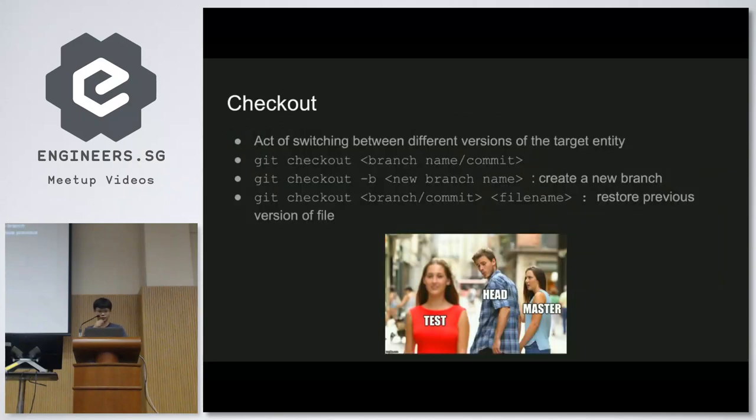Just now we used this command called git checkout, which allows you to switch between different versions of a target entity. There are two kinds of entity. The first one is branch, which we used just now when we switched between master and my branch. If I want to go to the master branch, I'll do git checkout master. If I want to go to my branch, it'll be git checkout followed by my branch name.